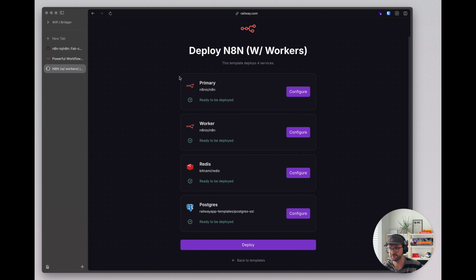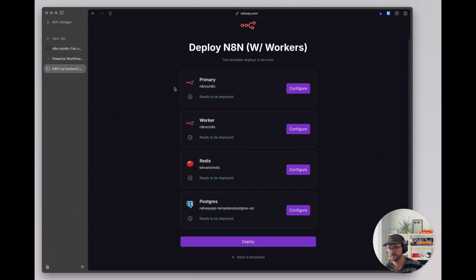So you can see what we're going to get with this deployment is the primary instance, which is the actual n8n instance that you'll log into. Then a worker, which handles the connection between the databases and the n8n instance. And then these are the two databases you'll get. So you'll get a Redis database.